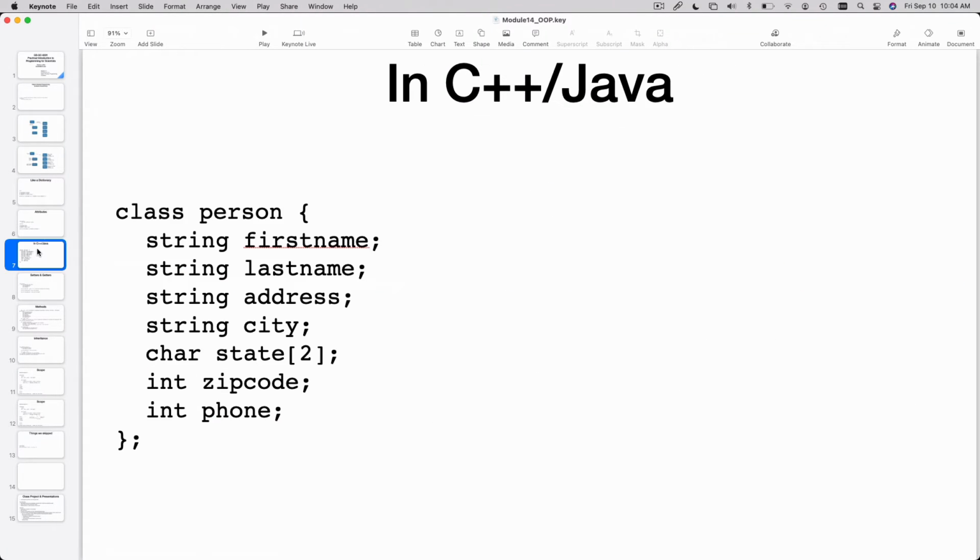Now, in a language like C++ or Java, when you define a class, you're required to define all of the data that's going to be associated with the instances. And you have to say what type of data each element is as well. So we'd have all these things as strings, these things as two-letter characters, an integer, etc. In Python, that's not required. Python, as we've seen before, is a lot more free-form than some of the lower-level languages like C++ or Java.